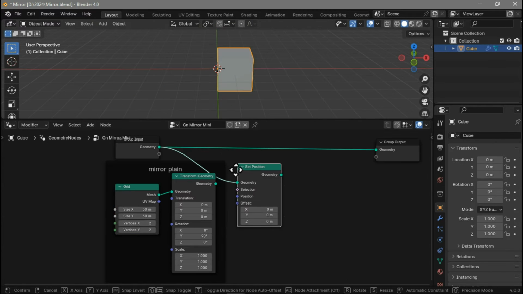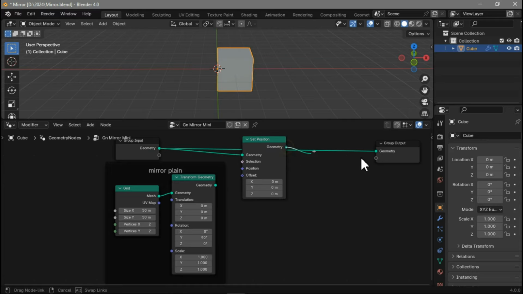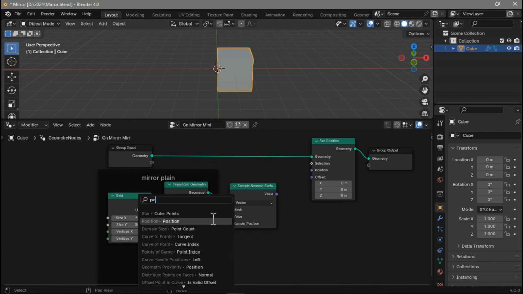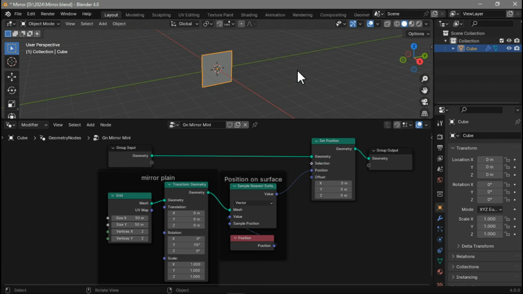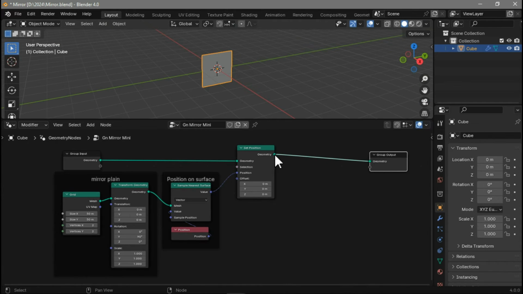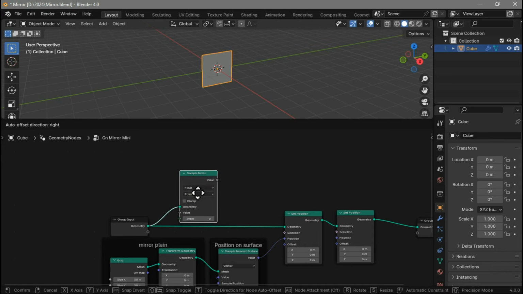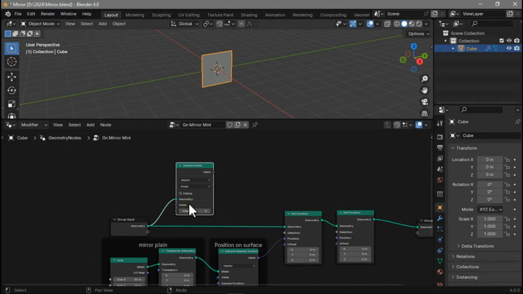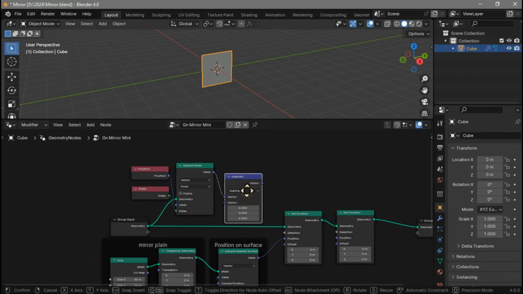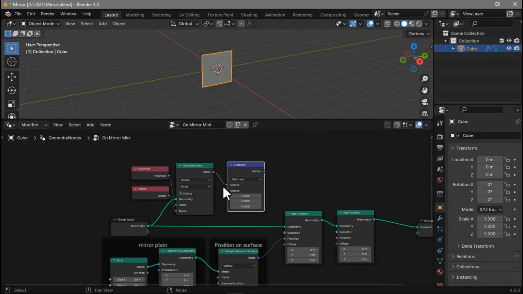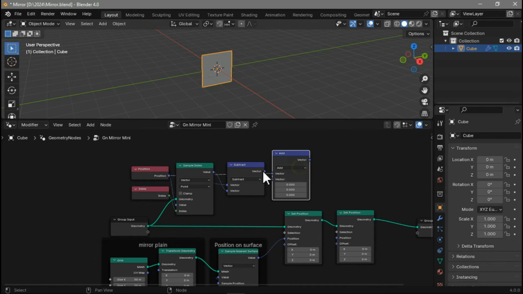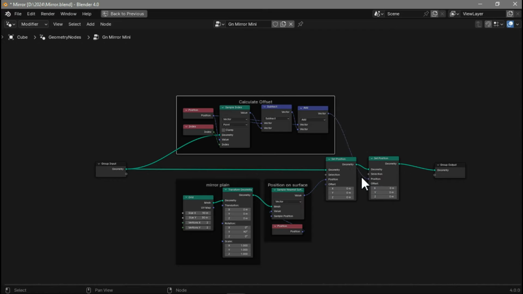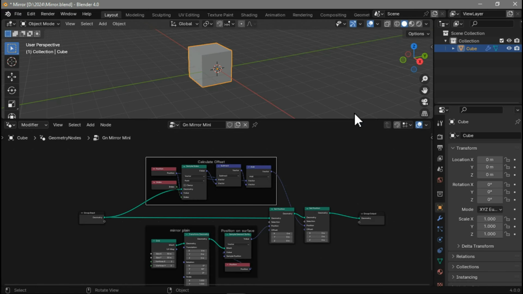Now let's move all the points of the input geometry to the surface of the mirror plane. We can achieve this by sampling the position of the nearest surface and then use those positions to move the input geometry using the set position node. To get the position of the geometry when mirrored, we simply sample the position and subtract it from the position of the geometry we are working on, and then add the result again to the position of the geometry we are working on. If we connect the result to the set position node, we see that a geometry shape appears.